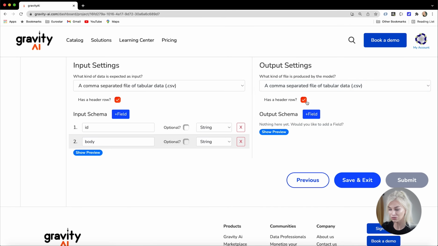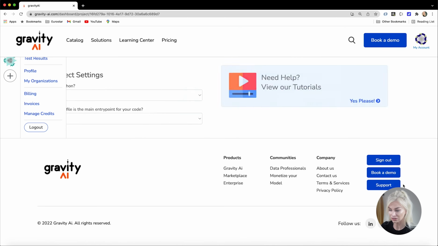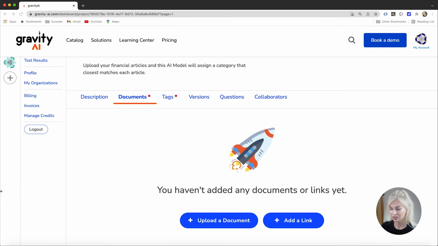Of course, you can choose to work on whatever files you wish, but this is what I'm going with for now. And the output is going to have an ID and a category. That is what I want my output to look like. We're going to upload some text, and what is going to return is the category of the articles. Okay, so now let's carry on.